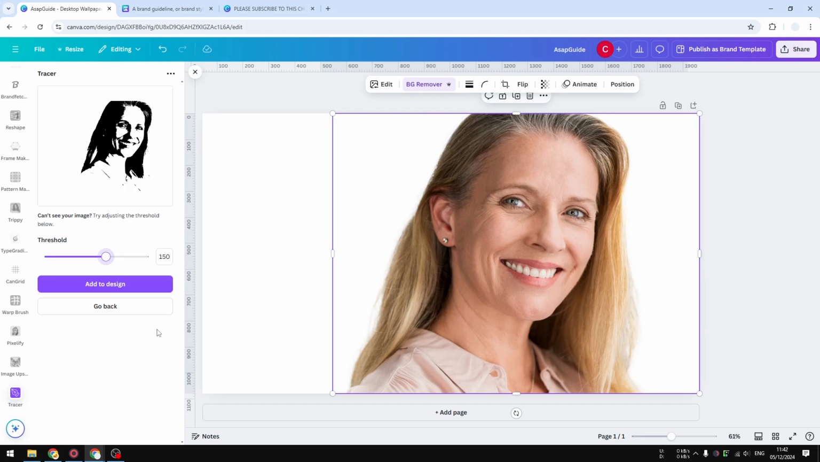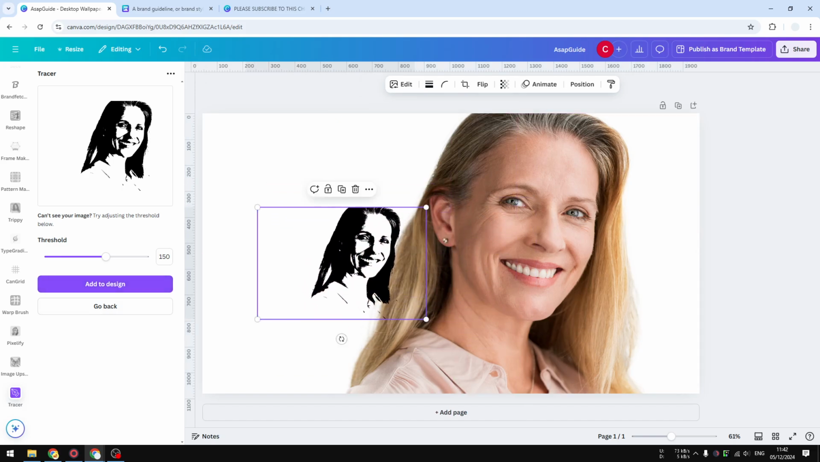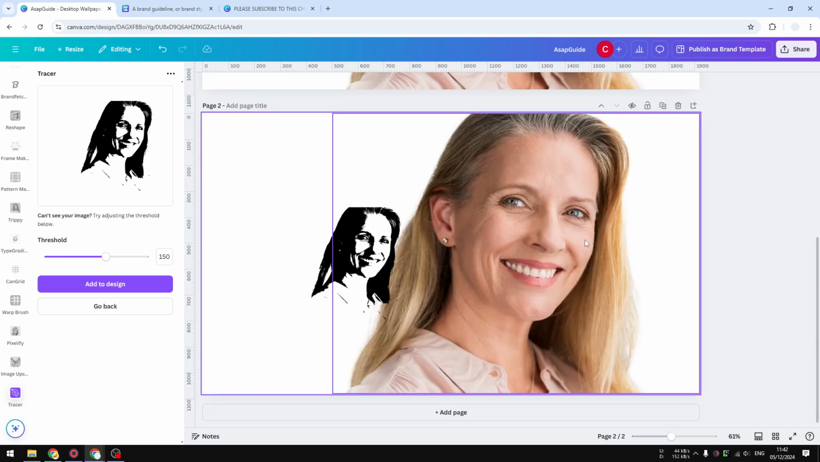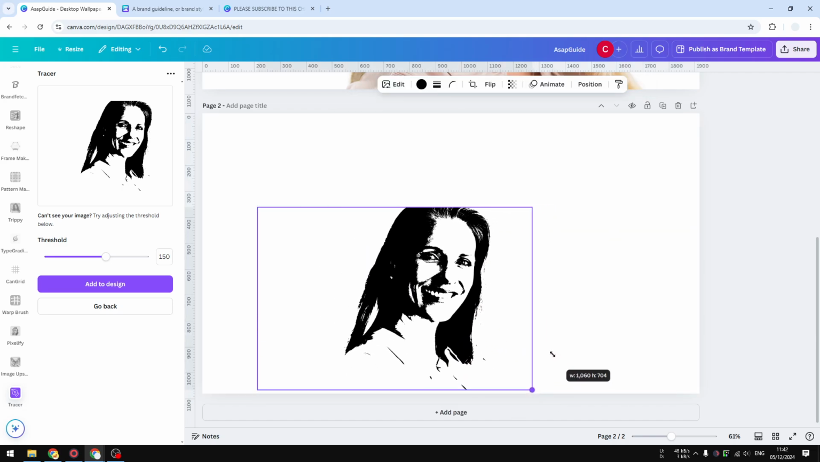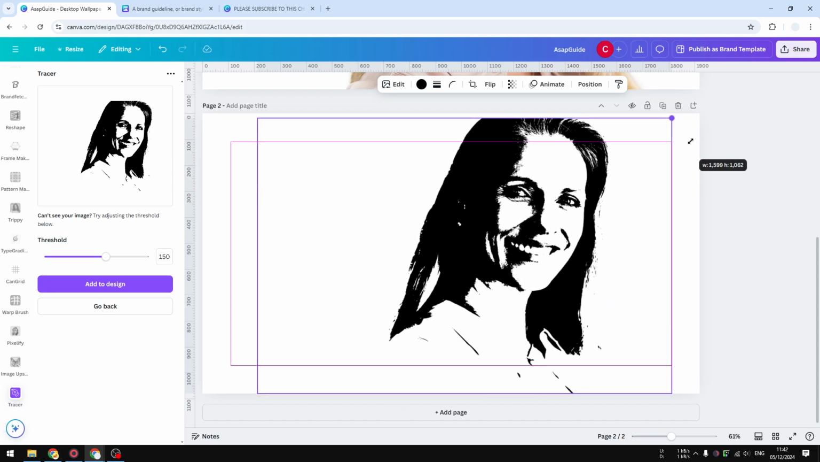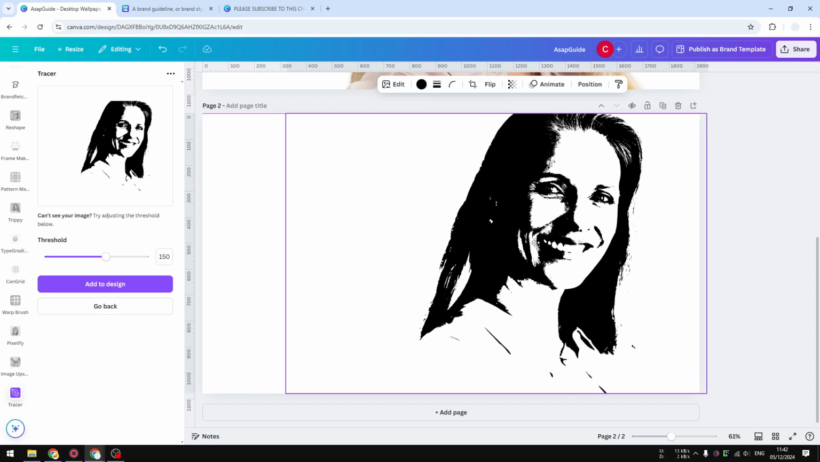All right, I think this is good enough, so I'm going to click add to design, and we're going to get the copy of the picture. Now let's say I'm going to duplicate this page. Now let's remove this picture, and let's use this picture instead. And yeah, I think this is good enough.